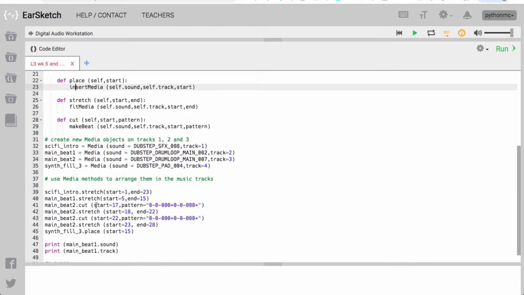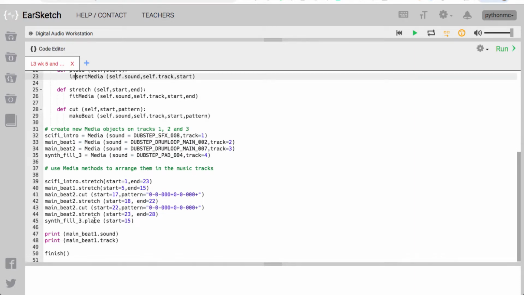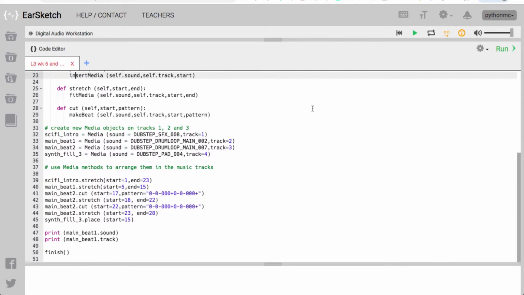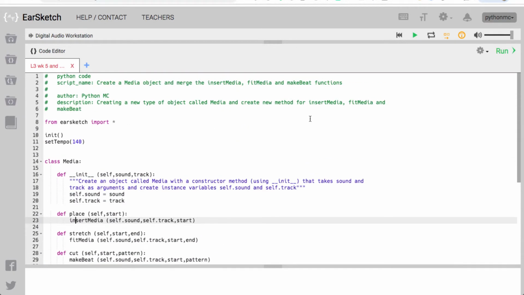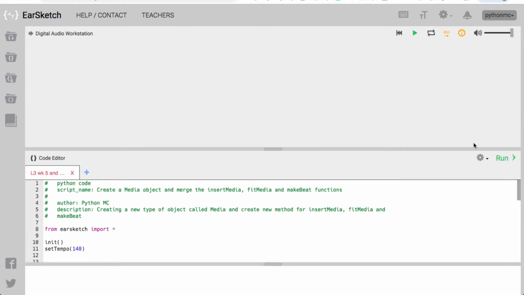And then we have the main beat.cut, main beat2.stretch, cut and stretch. Cut and stretch are just alternating between make beat, which is the thing we now call cut, and stretch, which is fit media. And then we use insert media with the place method. That's all we're doing. Really simple object here. Let's go ahead and hit play and see what it sounds like.